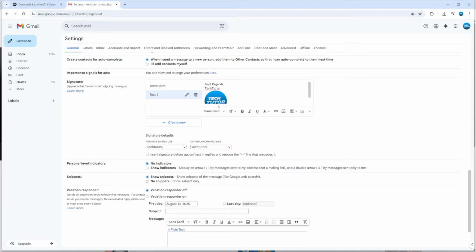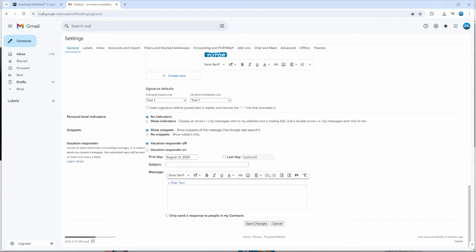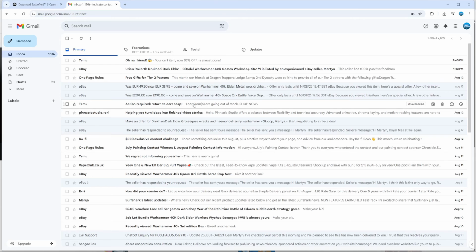Once you're happy with everything, what you want to do is come down, and where it says for new emails, you want to change this to whichever signature you want to use. So I'm going to change this to test one. Then be sure to come down to the bottom and click save changes just like so.